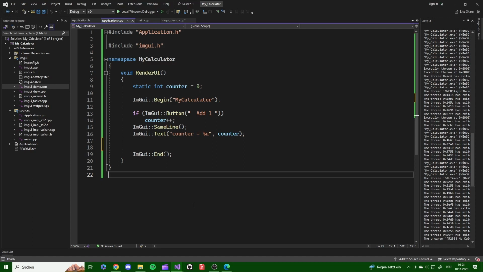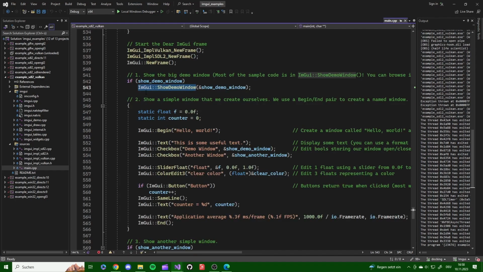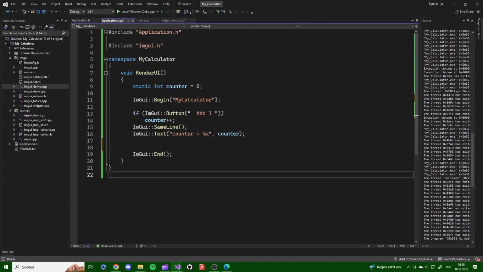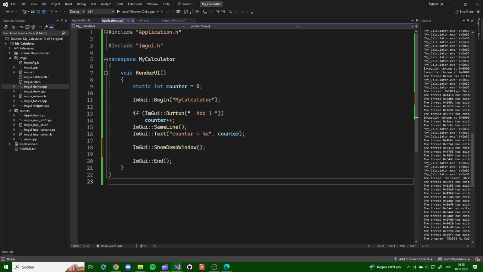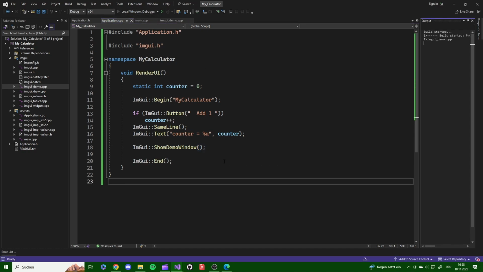Now we want to know how we can implement stuff without knowing the code that we want to use for it. This is so easy in ImGui. First we quickly include the ImGui show demo window, because all the examples are in here. We quickly copy that and paste it in here, make a function out of it and add a semicolon so it works, and then we can open it.